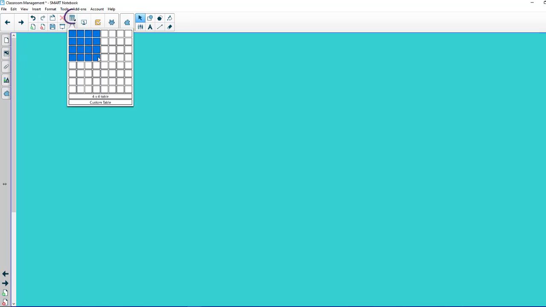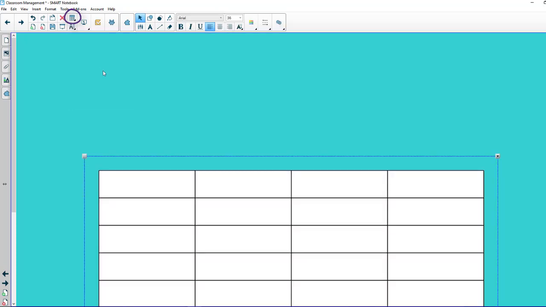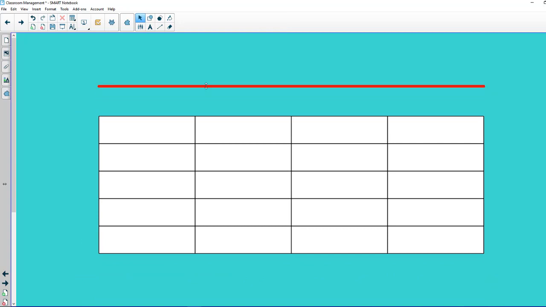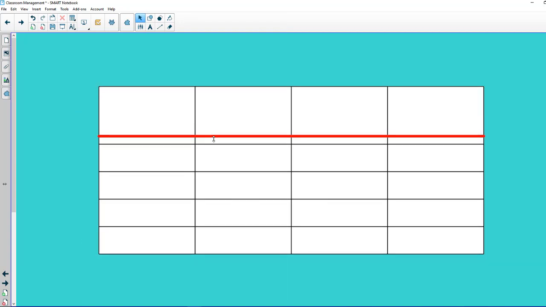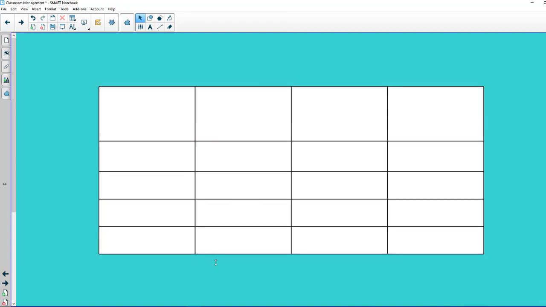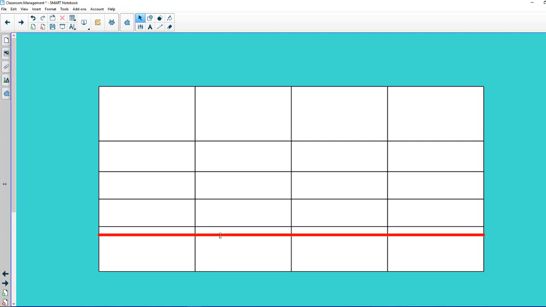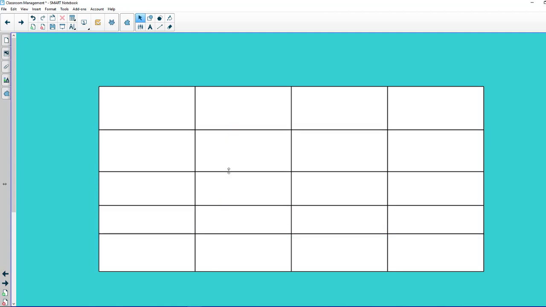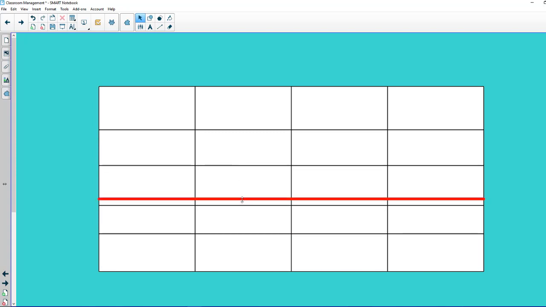Next, I created a table by clicking on the table tool on the top toolbar. For this attendance chart, I'll make it, let's say, 5 by 4, but you would use whatever size table you needed. Once the table is created, I can drag it into position and resize the cells by clicking and dragging on the cell outlines. When the line turns red, you know you can move it.